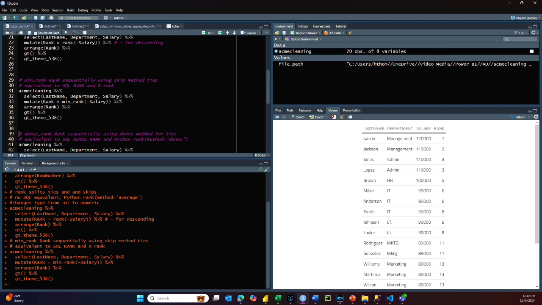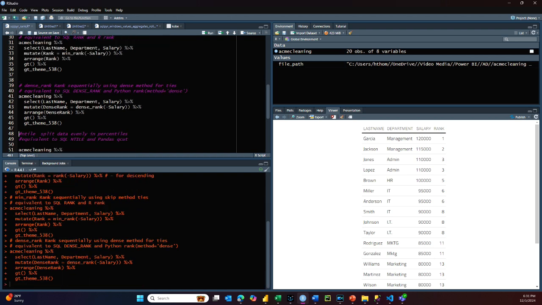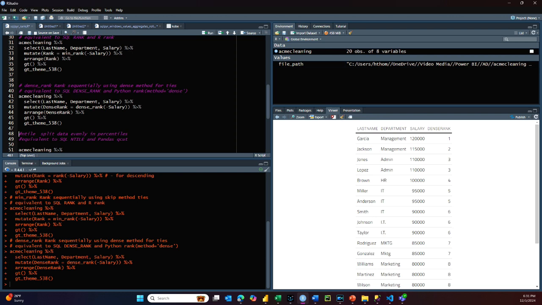Dense rank. We saw it's equivalent to SQL dense rank and Python rank method equals dense. So this would be the 1, 2, 2, 3. The same as the SQL dense rank and Python rank method equals dense. So we get 1, 2, 3, 3, 4, 5, 5, 6, 6, 6. It's not skipping, it's dense.